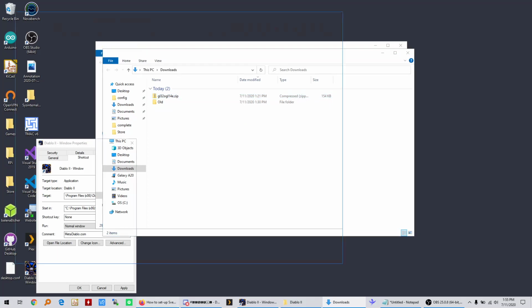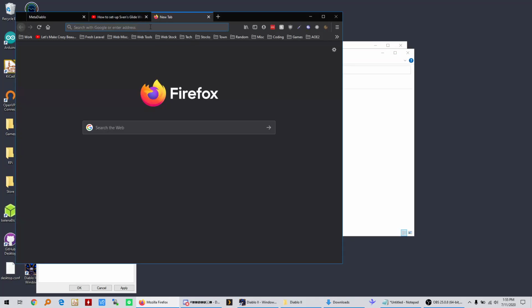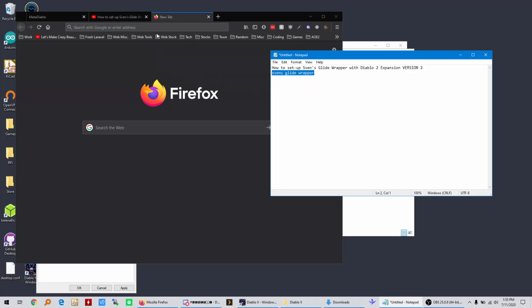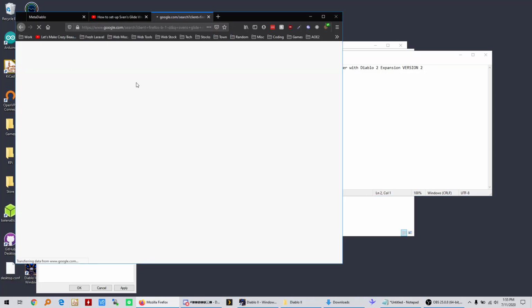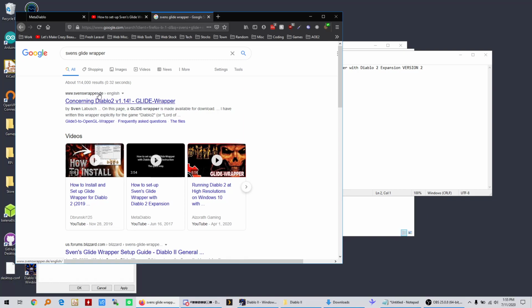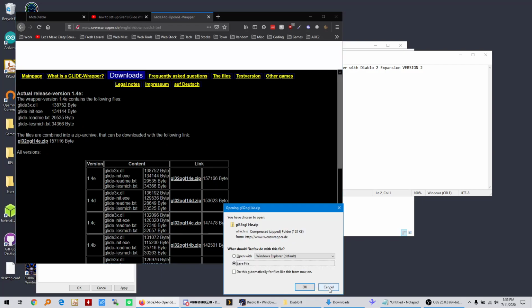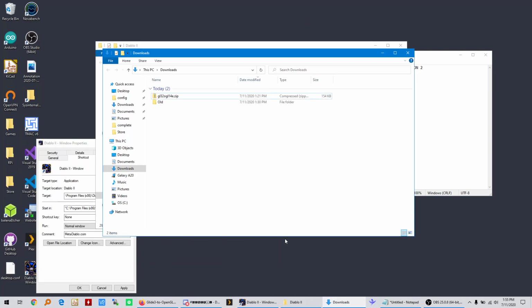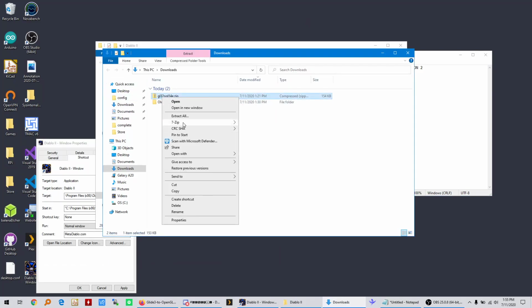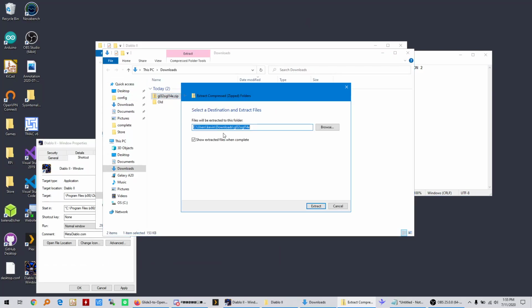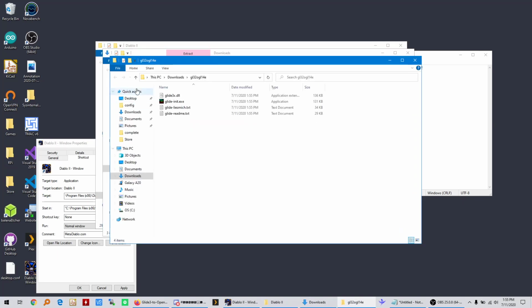So starting off, you're going to want to go to Google and type in Sven's Glide Wrapper. And then what you're going to do is search it, Sven's Wrapper.de. Click on that. Downloads. The first one, 1.4e. Click that, download it. I've already done so. So now we're just going to skip right into our downloads folder. 7-zip, I love it, but extract all. You can use just a regular WinZip.